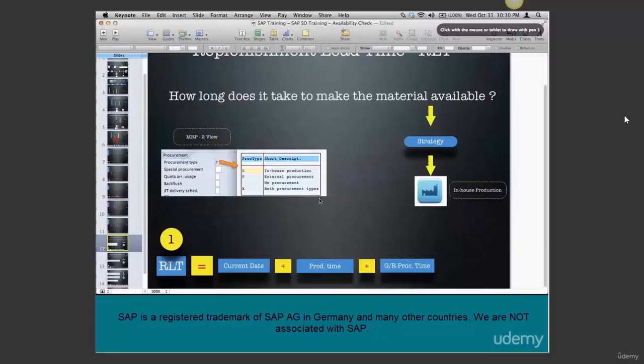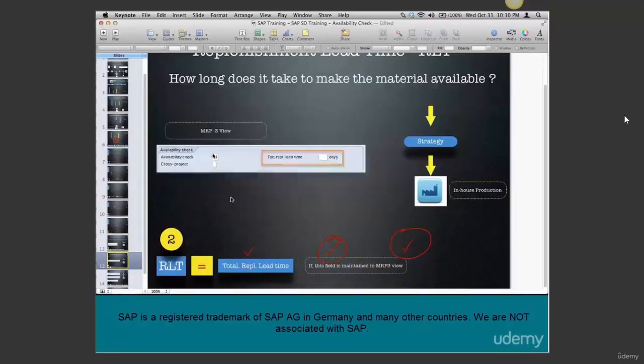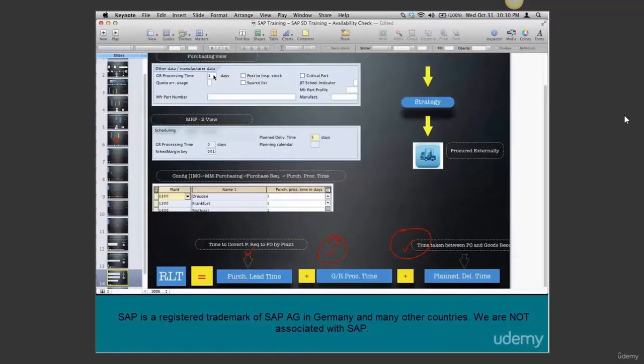There are different ways in which this can be calculated. In case you are producing the goods, then the replenishment lead time, or RLT, is current date plus production time plus GR processing time. These timings are all set in the material master. You can view those settings here. Don't worry about understanding all the different views shown here. Not very important. Just understand that they are set in the purchasing and MRP views.